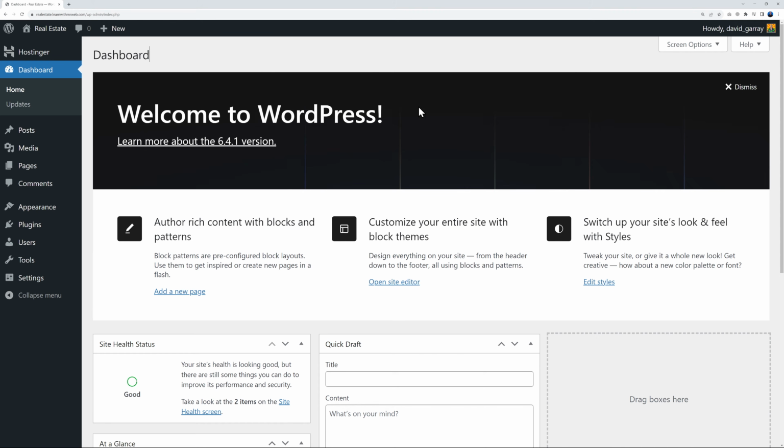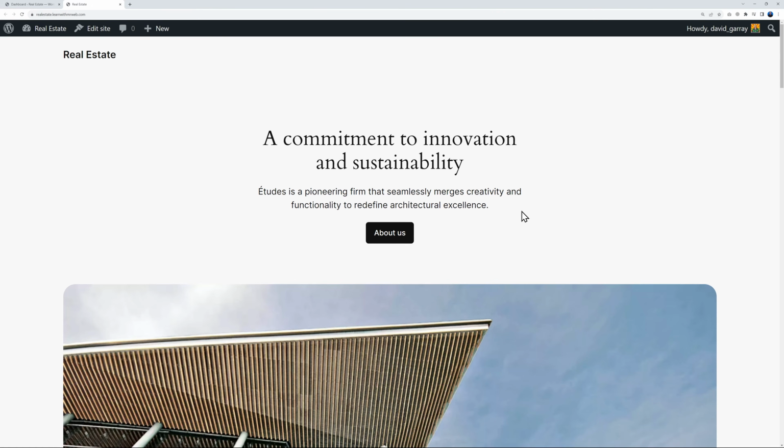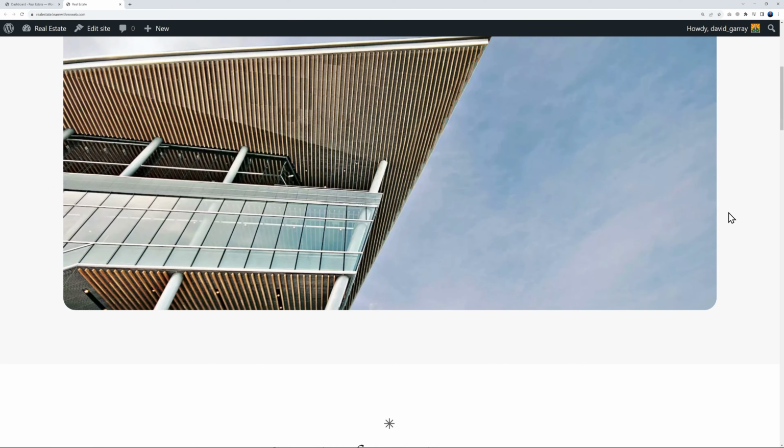Very good, so welcome to our WordPress dashboard. Let's have a quick look at our website. So we hover on top of real estate, visit site, right click, open in a new tab. And this is basically what it looks like at the moment. That's not too bad at all, to be honest. You know, it's not a bad theme.